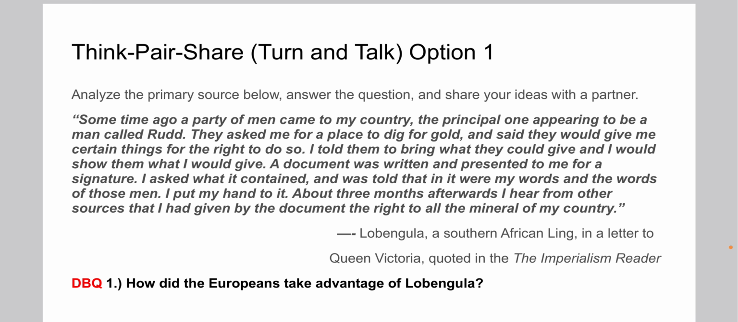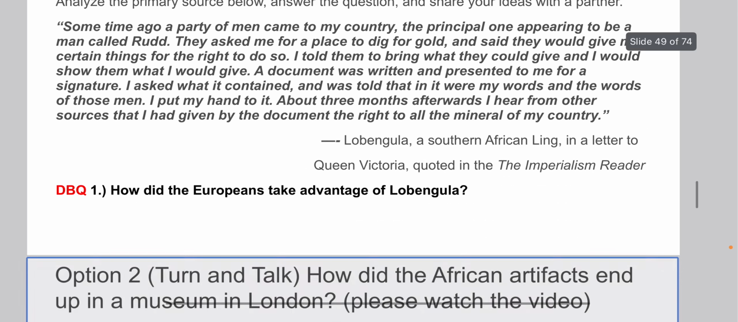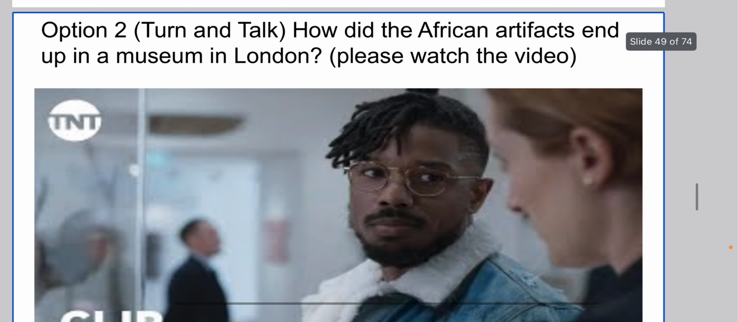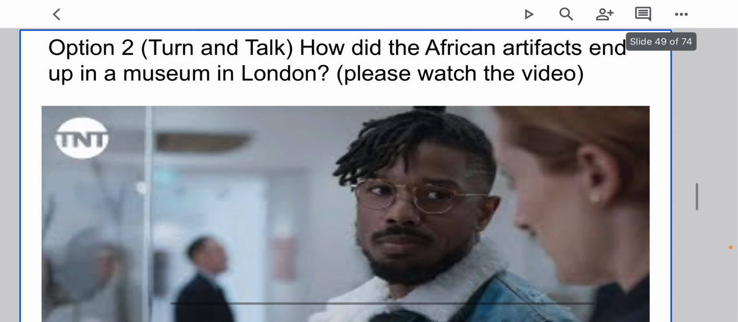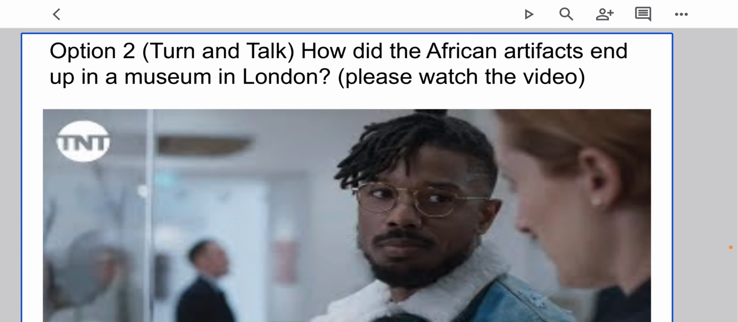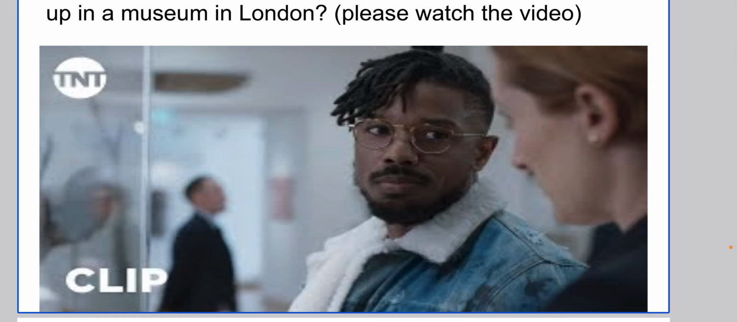So the first options to choose from will come from the bell ringer, which they can either take option 1, which is analyze this primary source here and answer the question below, the DBQ. Or students could choose option 2, which is also another turn and talk, but they will analyze this video from Black Panther. And they will tell how did the African artifacts end up in a museum in London. And I want to pair up my ELL students so they can have a discussion amongst each other, especially if they speak the same native language.